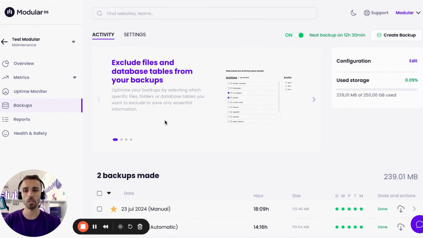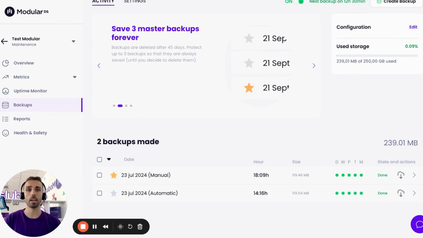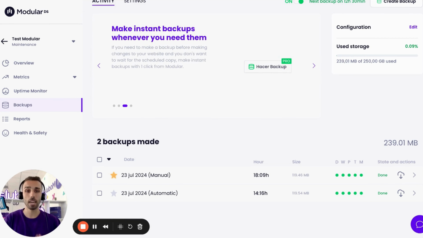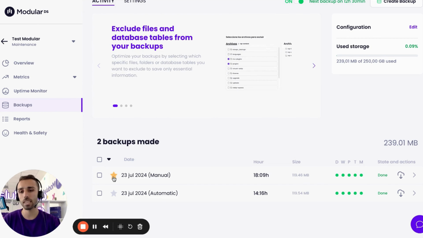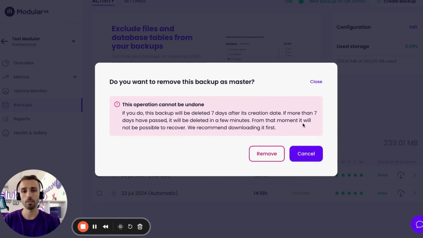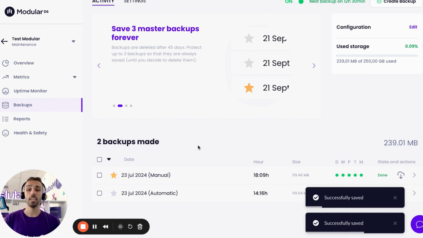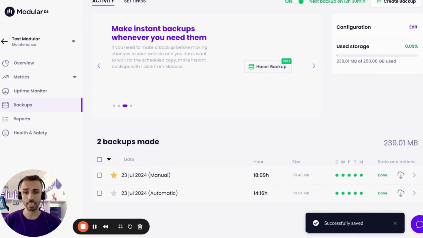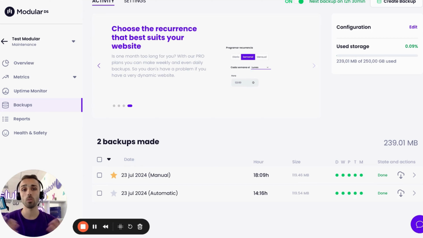And another option we have is what we call the master backups, okay? Because we have seen before that backups are stored for a certain amount of time, but if you want, for example, a specific backup in a website to be stored forever in the cloud, because there is a big change after that backup was made, for example, you can mark it as a master backup. Okay, I'm gonna disable it right now. Okay, but I'm gonna add it. Okay, and that way this backup won't ever be deleted from my website. Okay, you can only do this 3 times per website with our pro plans.